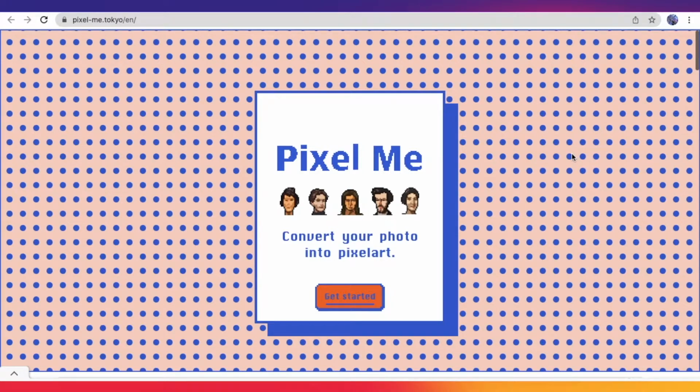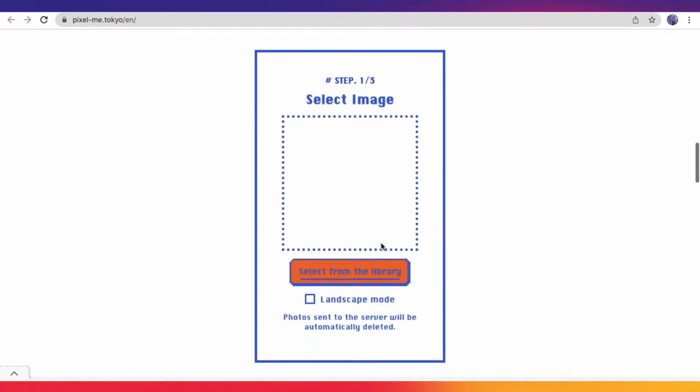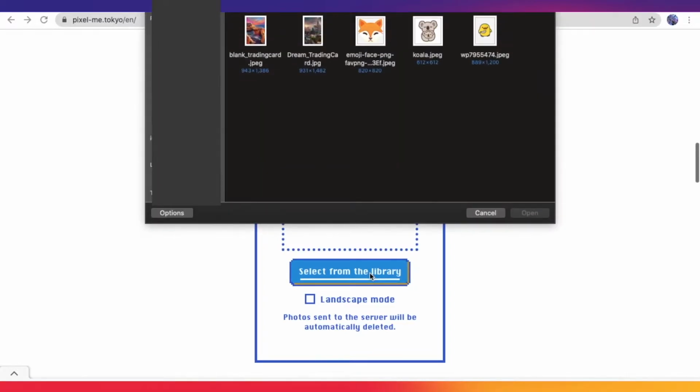So another way is by using PixelMe. So PixelMe lets you convert your photos into pixel art. It is an easy to use and free pixel art generator with an interesting web design in the style of pixels. So not only is it available on computer, but it is also available on mobile devices.